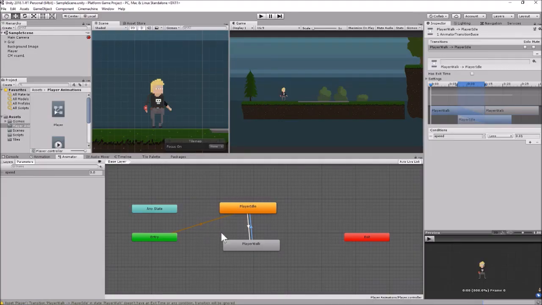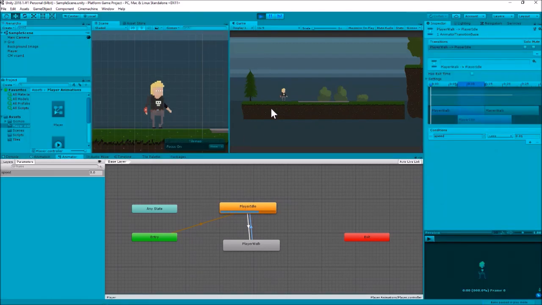So we'll keep this window open here so we can see which animation is playing. Let's hit play. Alright, so right now you can see that it's playing idle. If I start moving to the right, it switches to walk. If I stop moving, it went back to idle. Now, if I go to the left, it switches back to walk, and as soon as I stop, it goes back. So you see now we can make him go between idling and walking in both directions.